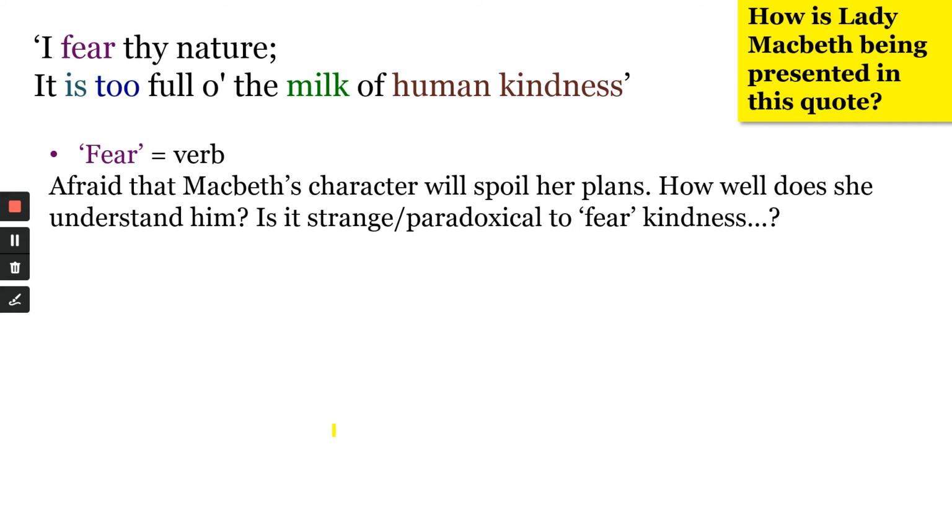And also, isn't it strange or even paradoxical to fear something like kindness, to be afraid of something which is so clearly good? It seems to be telling us something about Lady Macbeth's personality here. Perhaps that she is evil herself, but also perhaps because she just doesn't value those sorts of virtues like kindness.